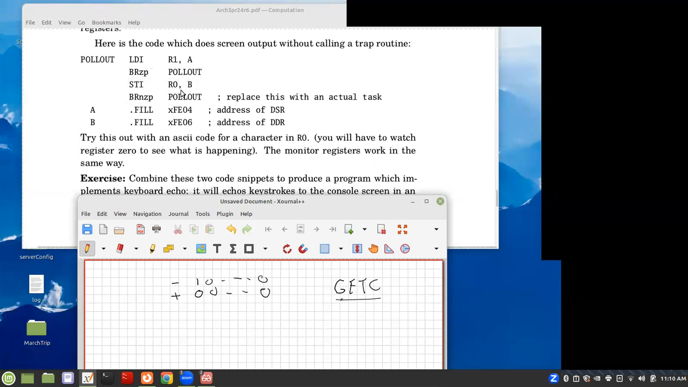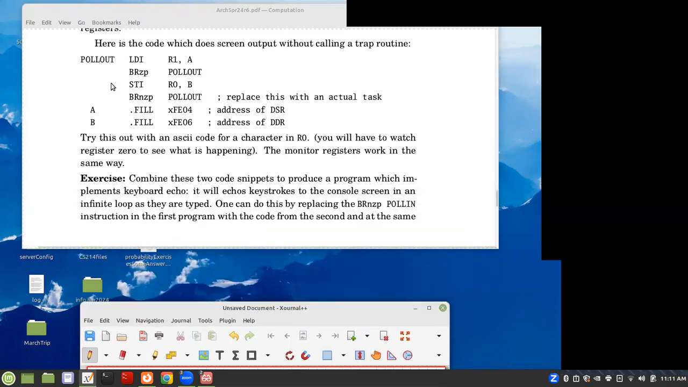So what this does is it takes what's in R0 and puts it in this memory cell. And when it does that, the display will print the character to the screen. And this is what OUT does. This is basic input output. Okay. Now this is an infinite loop.